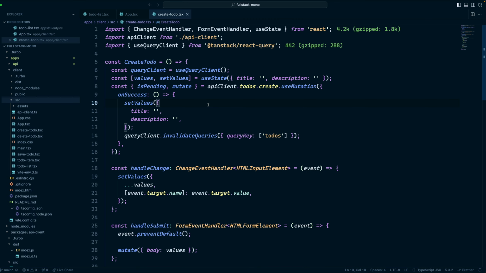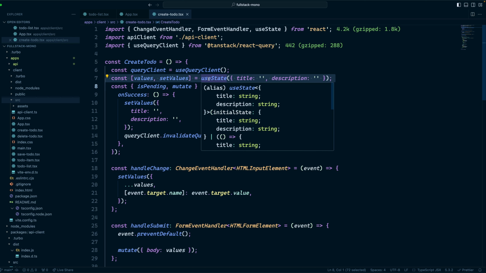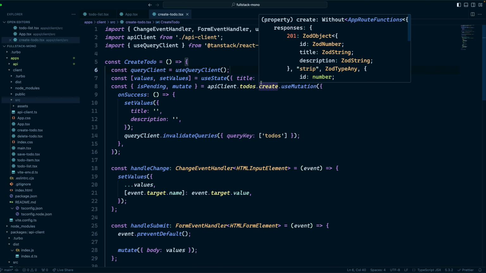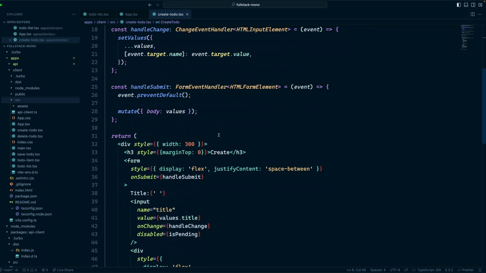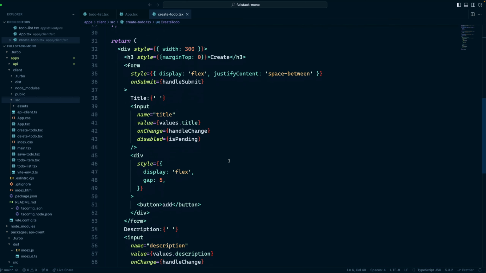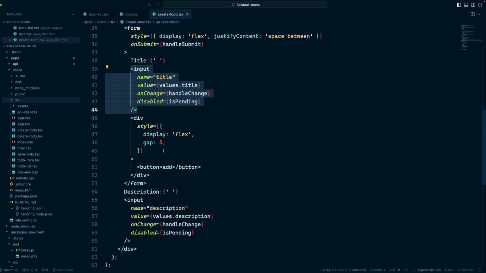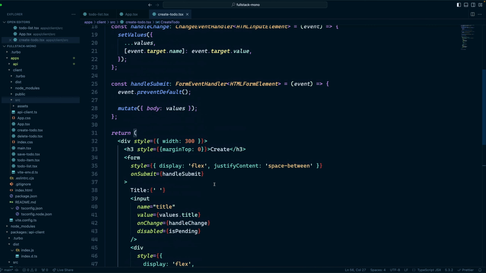And again, I've pre-filled the code for you here just in the interest of time, but let me walk through. Just like before, we need some state to basically track the inputs of title and description. Initially, they're just empty. And then you'll see in our JSX here, just like in our to-do item, we have title and description.